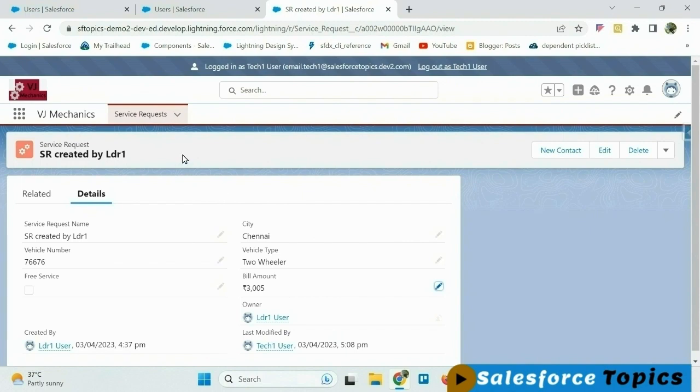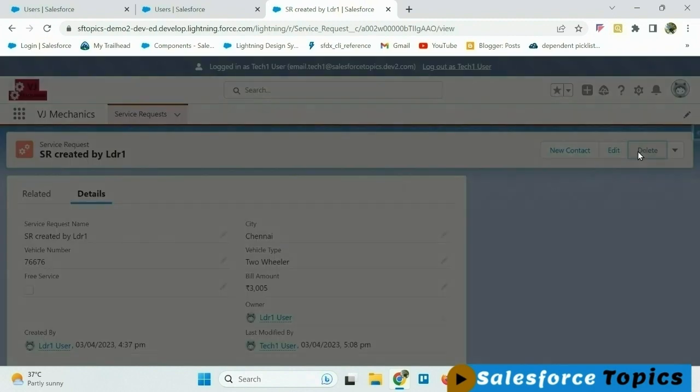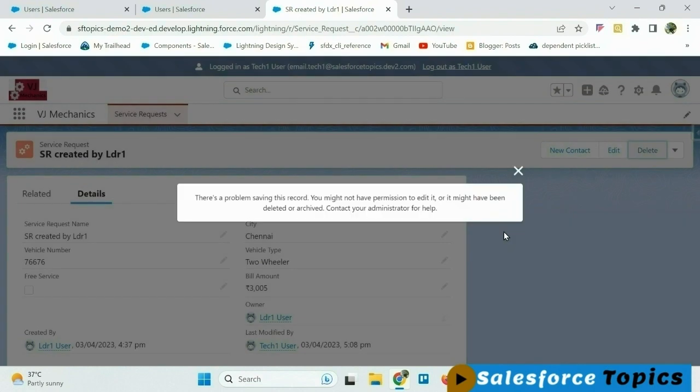Please note that when we give public read write, he will get only the edit and read access, but not the delete access. Though the delete button is displayed here because at the object level we have given the access for create, read, update and delete, the button would get displayed here, but he should not be able to delete this record. Once he clicks on delete, he will get an error saying that he does not have permission to delete this.